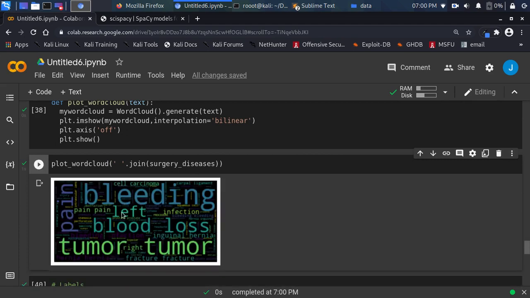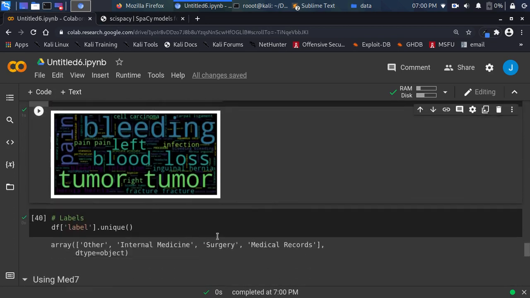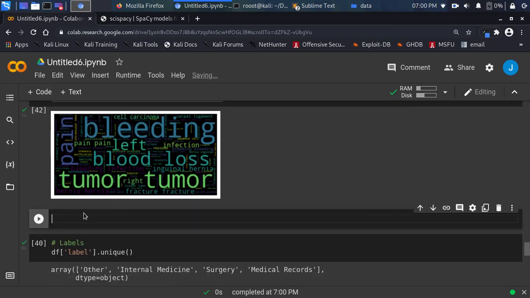So surgery, the most important thing for surgery, as you can see, is bleeding. There is blood loss, tumor, and then fracture. So these are the most common ones there. You can also do the same thing for the other ones. So let me make it bigger. It looks like it is too small for me. Or you can make it bigger as you wish.